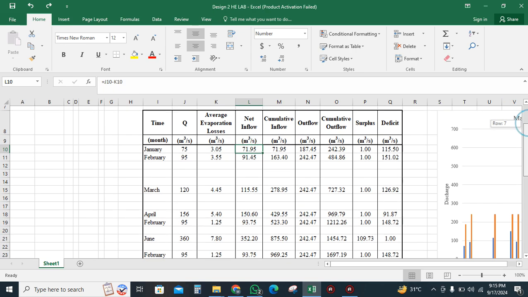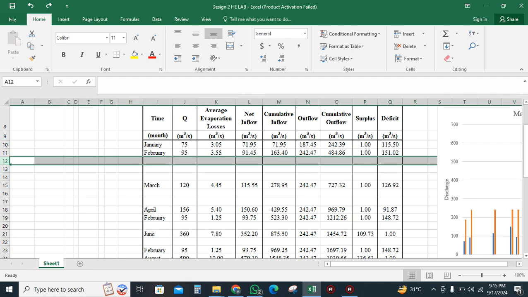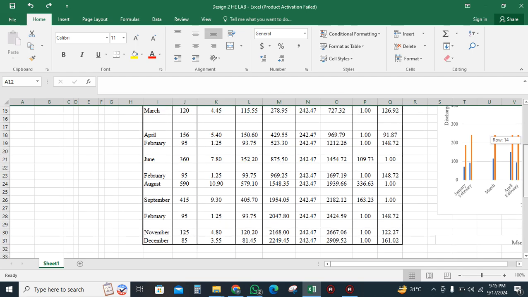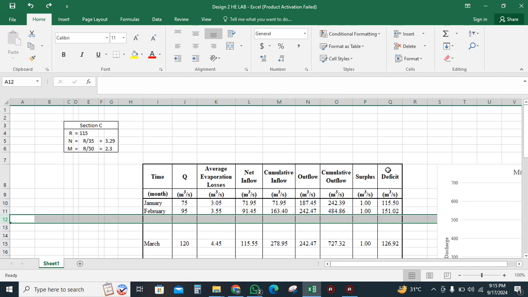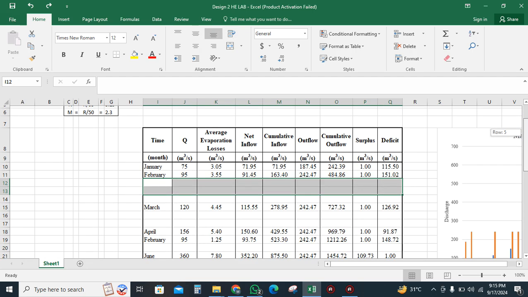In this video we will see how to delete the blanks in Excel using a trick. So I have opened the Excel sheet with some data. You can see that there are a lot of blanks in the form of rows in Excel.